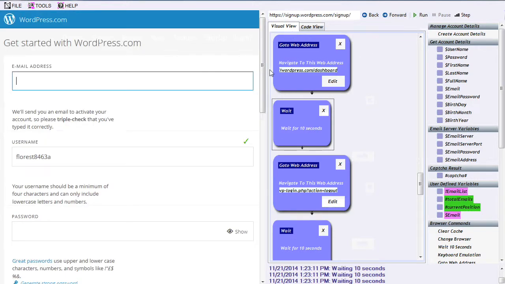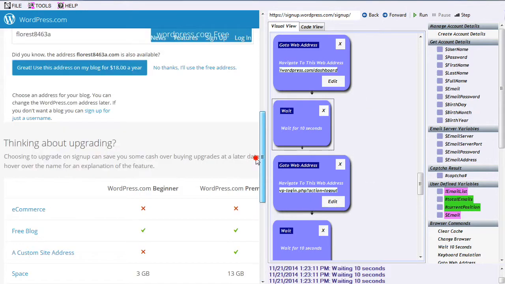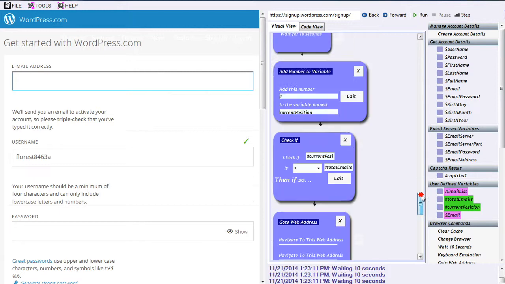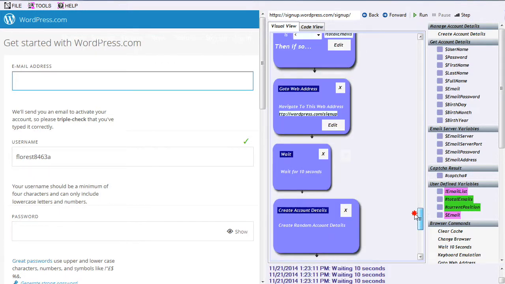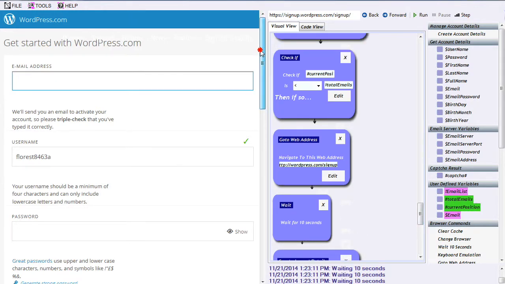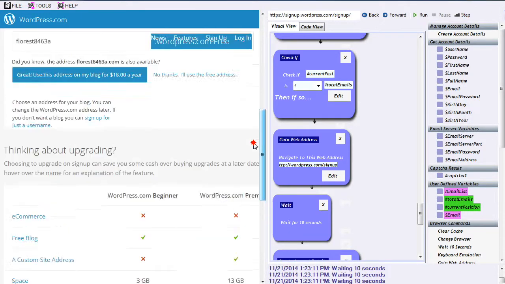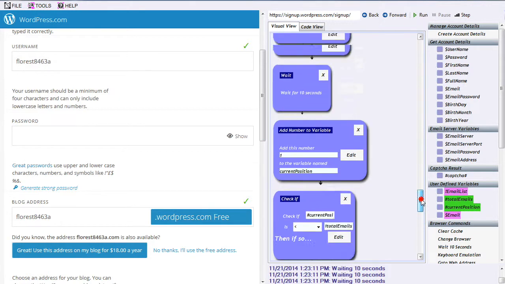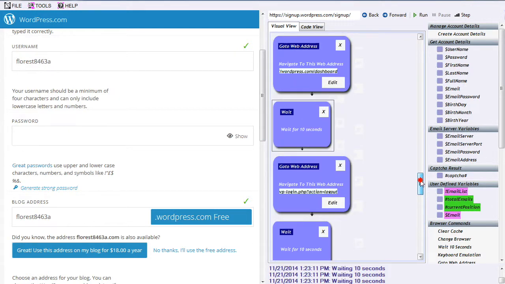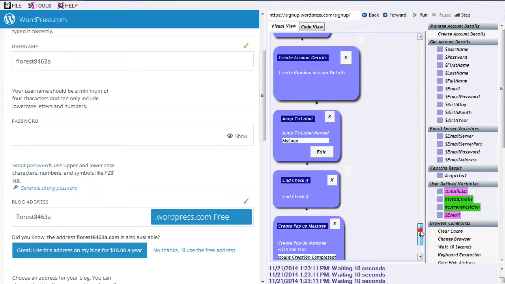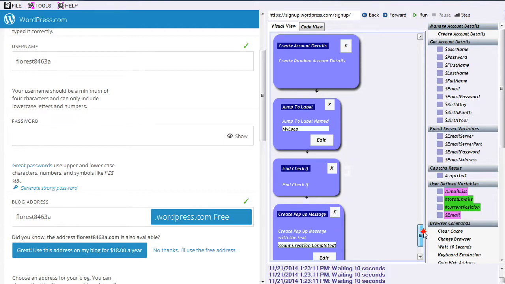Interesting. There's a mistake again. Alright, so when you have results that don't fit your expectations, so I just had a result that didn't fit my expectation. It should have filled in all of the information and then clicked the create account button or create blog button. But somewhere along the line it didn't do one of these steps. So let's see where it messed up. We're going to debug our problem.